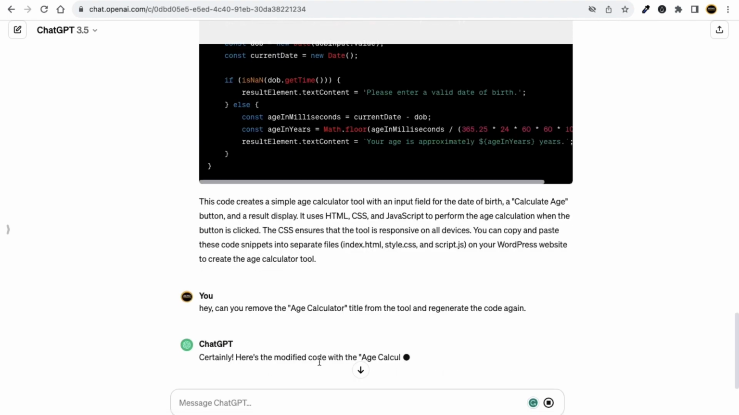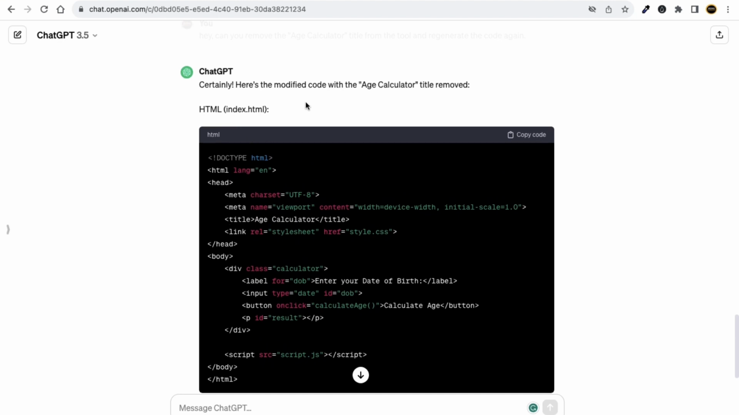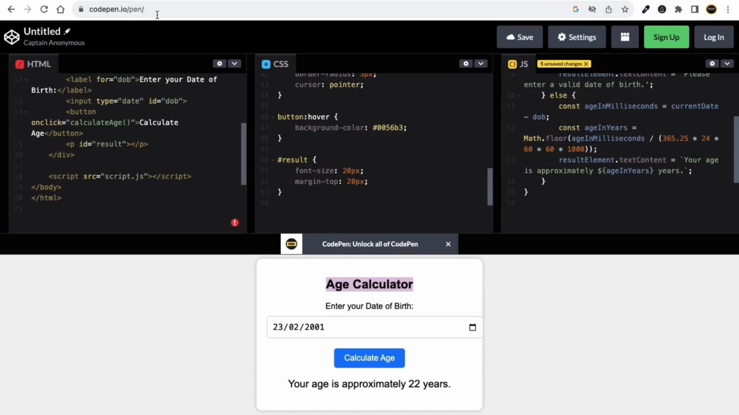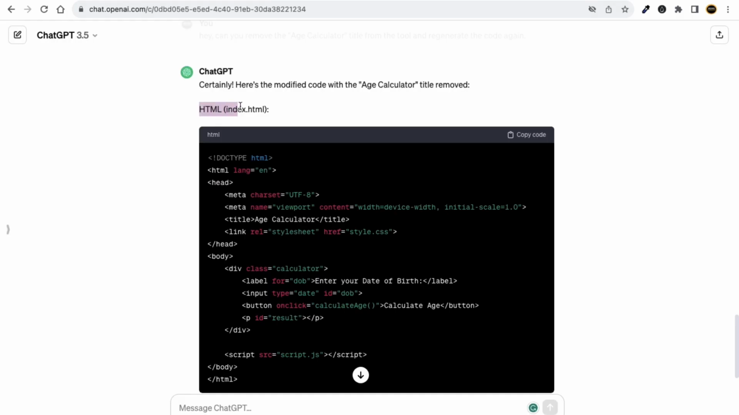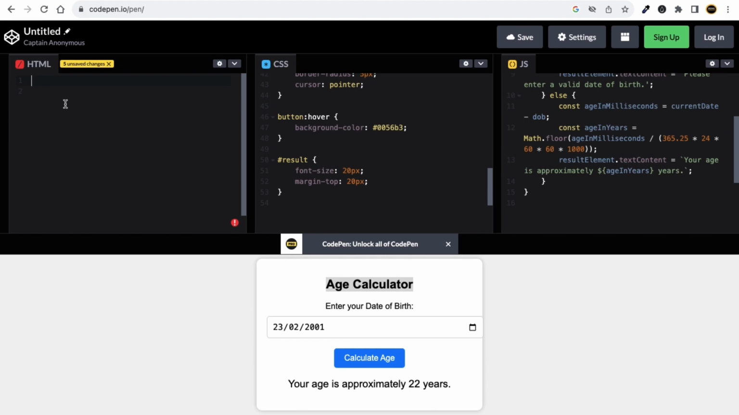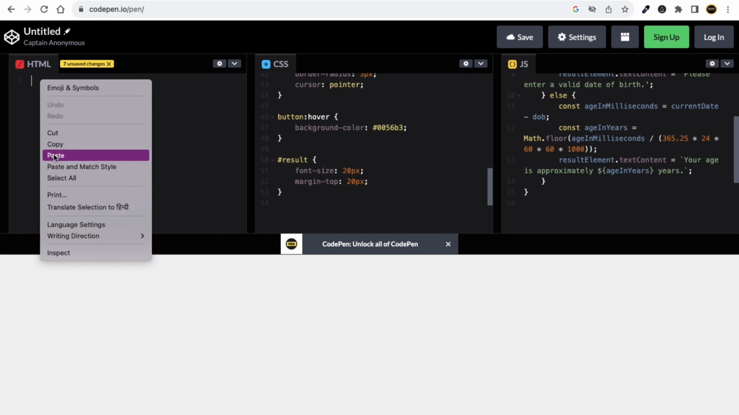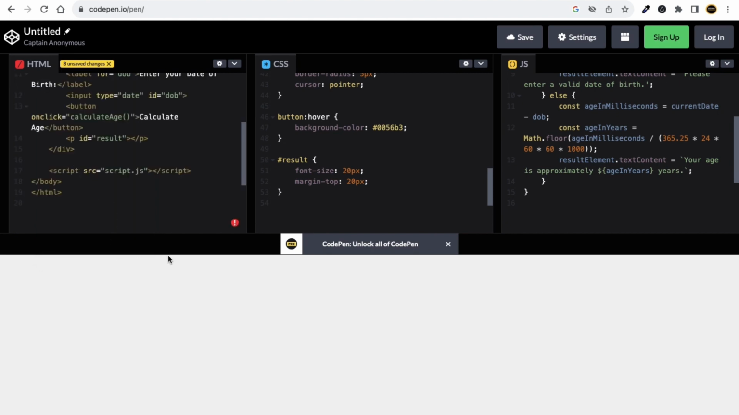Now ChatGPT is going to do everything for you. Okay, so now you can see it is saying certainly, here we have modified the code and the age calculator title is removed. Now just copy this, go here, and you can see we have to put this new code in the HTML. So I will select this HTML code and delete it. Now I will paste the new code which ChatGPT has generated, and this code will help us remove the title. Okay, so now you can see the title has been removed.